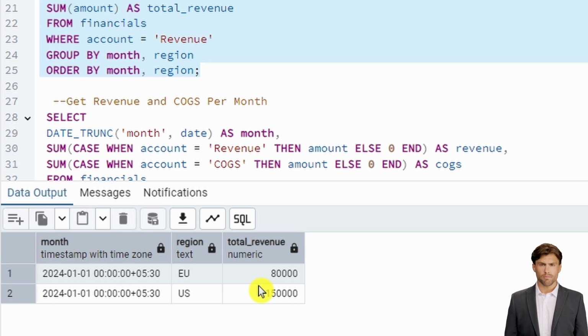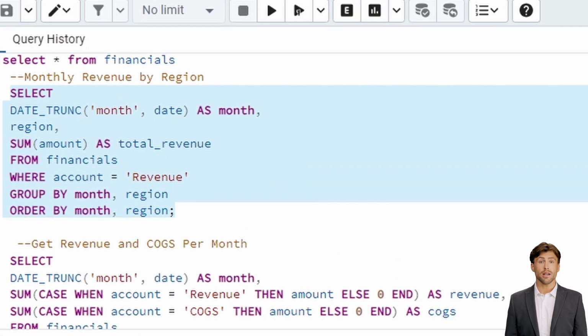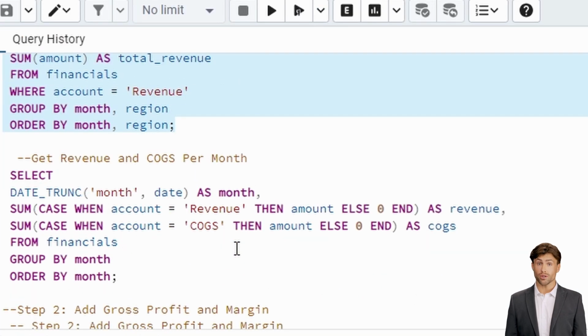Resume tip: mentioning monthly revenue SQL analysis with GROUP BY and DATE_TRUNC on your resume or in an interview shows you know real-world metrics, not just SELECT asterisk basics. In the next section, we will go deeper by calculating gross profit and margin using both revenue and COGS. Now, let's move to our second advanced query, calculating gross profit and gross margin.